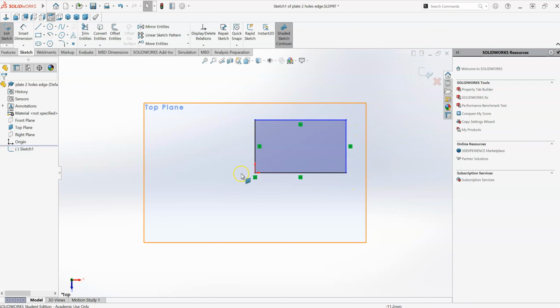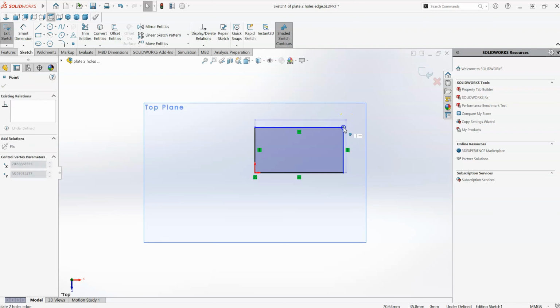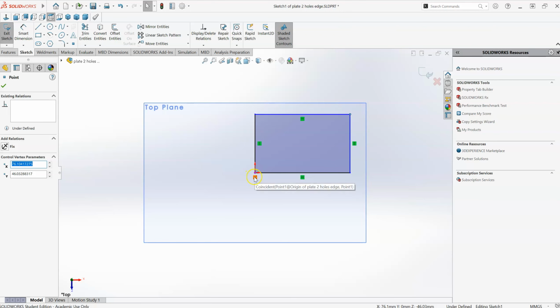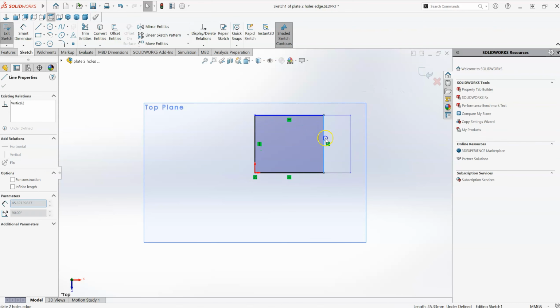So this rectangle, I've just drawn it in roughly, it's not fully defined yet. One corner of the rectangle, as I said, is located coincident with the origin. The other corner of the rectangle is free to move around, so I can change the height and the width of the rectangle by dragging that. Or if I drag on one of the lines, I can change the width or the height.